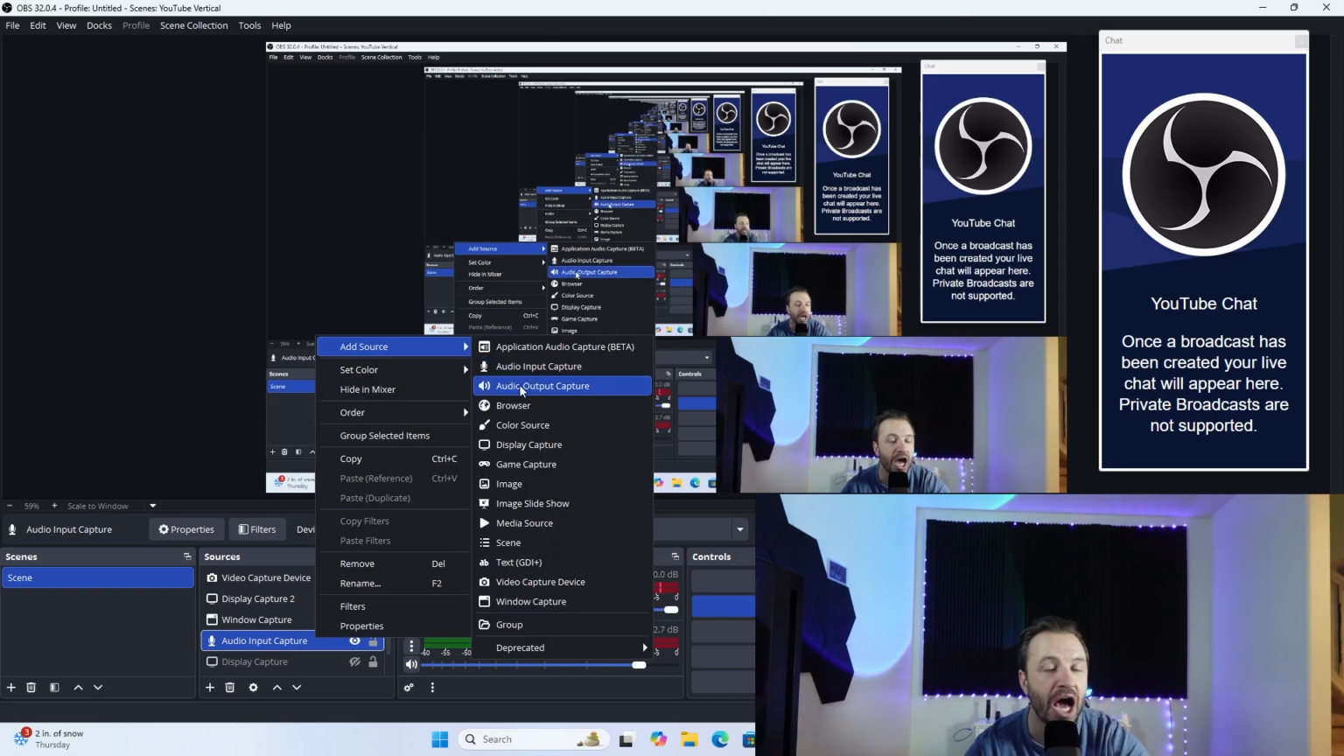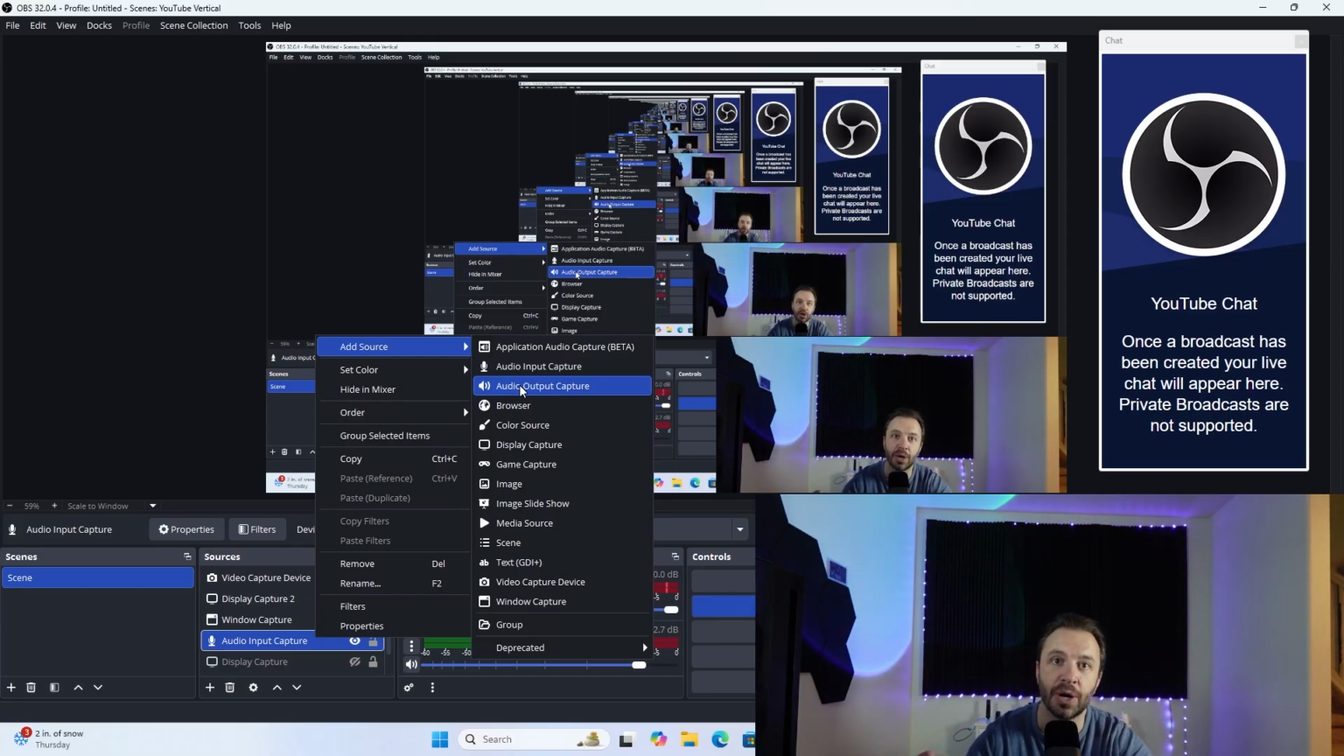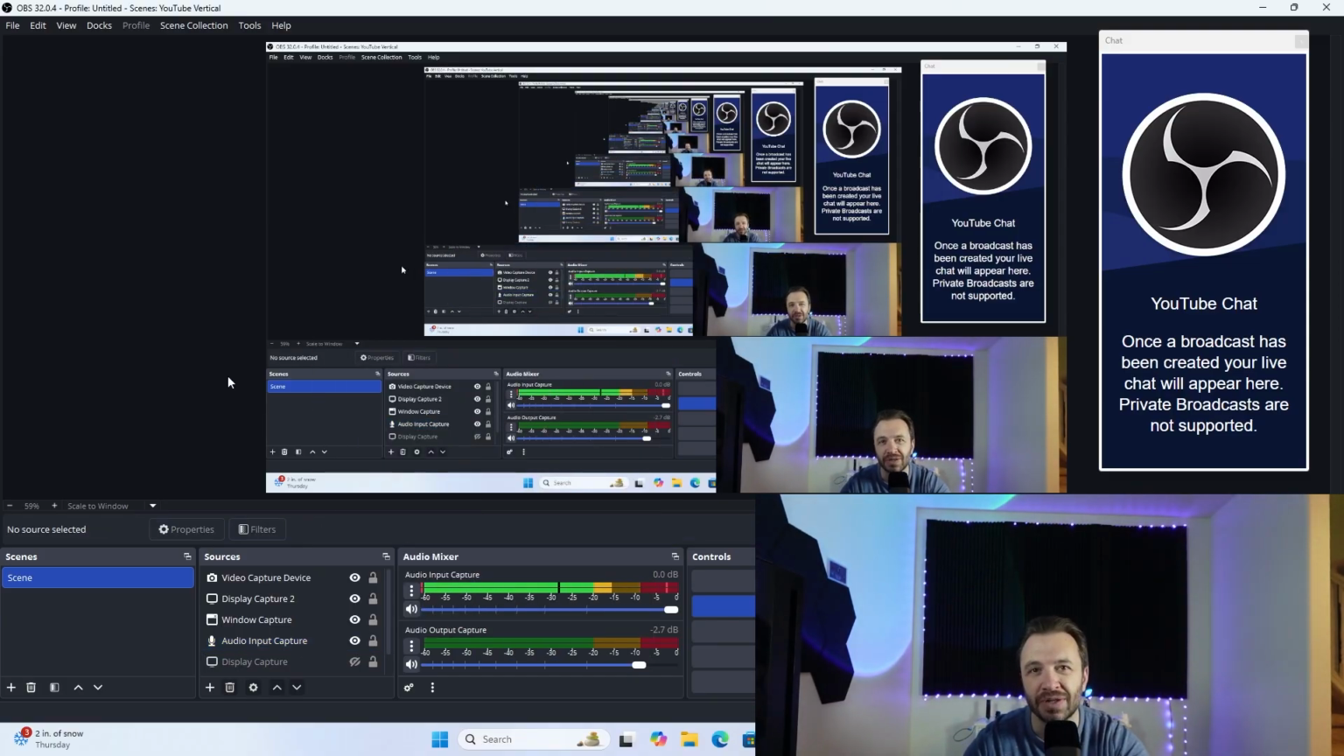Now, if you want to capture the audio from your computer, you're going to do audio output capture, and that's going to capture the audio coming out of your computer, right? So audio input is a microphone that you're plugged into your computer. Audio output is audio coming out of your computer. And you're going to want that, especially if you're doing games. You want to have the sound of the game playing while you're live streaming. You're going to want to go ahead and add one of those.